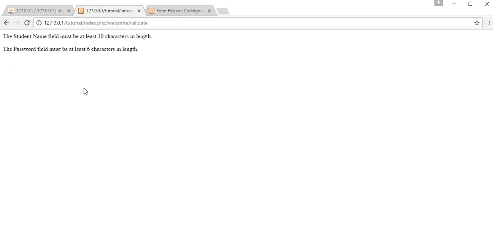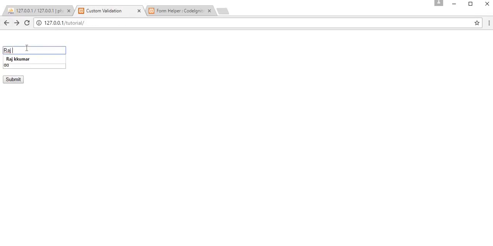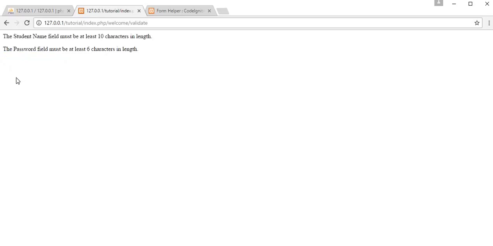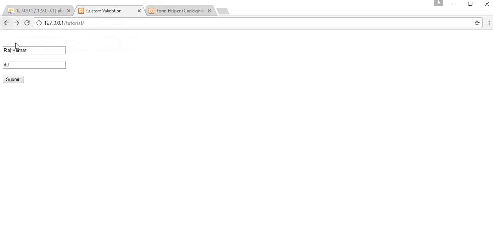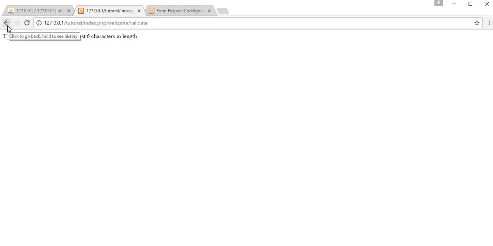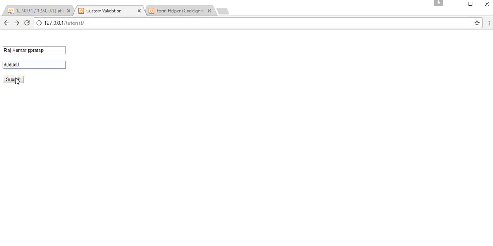And see, the student name field must be at least 10 characters in length. Now, Raj Kumar Pratap. See now the first error gets resolved, and now it's showing password field must be at least 6 characters in length. If I type in and submit, now it's showing me validation success.